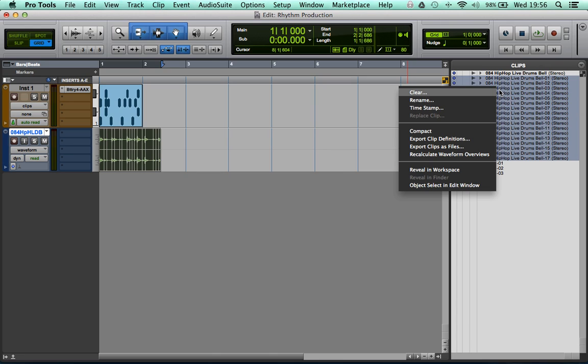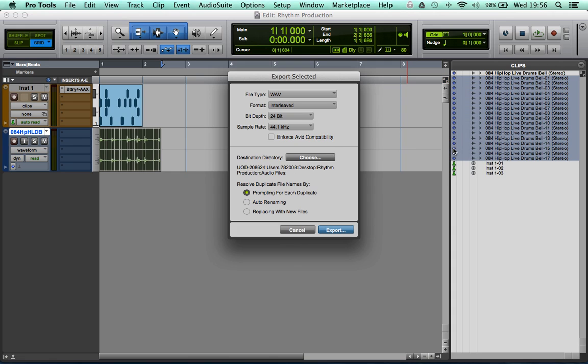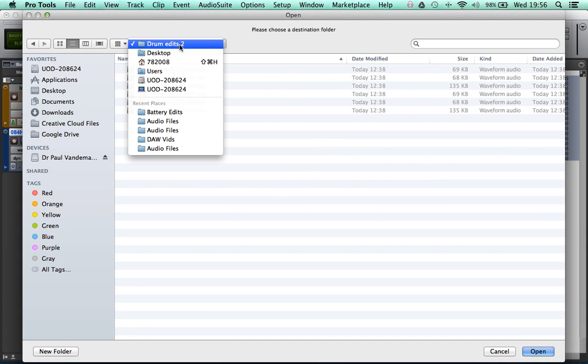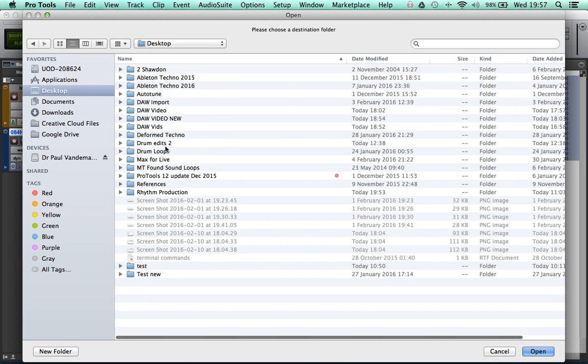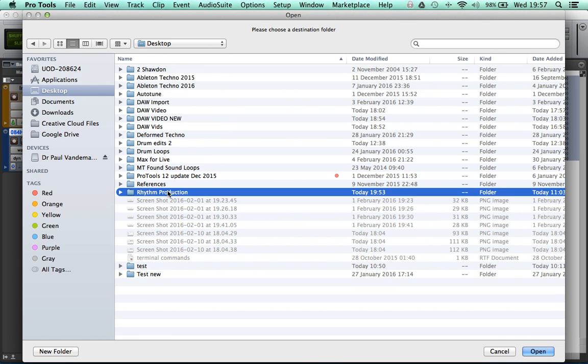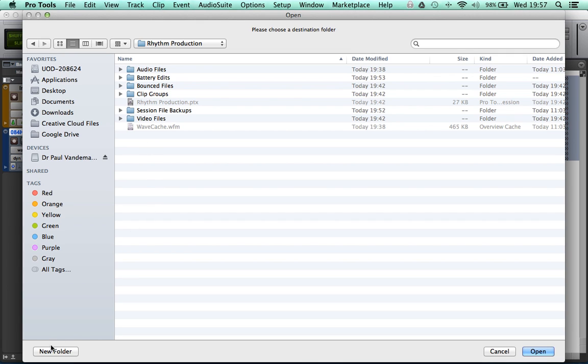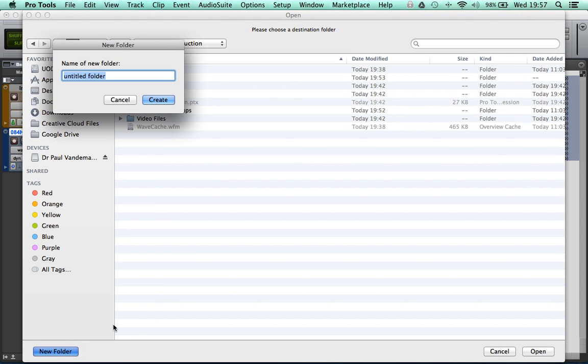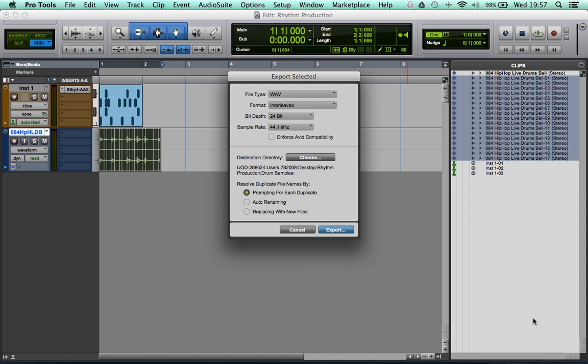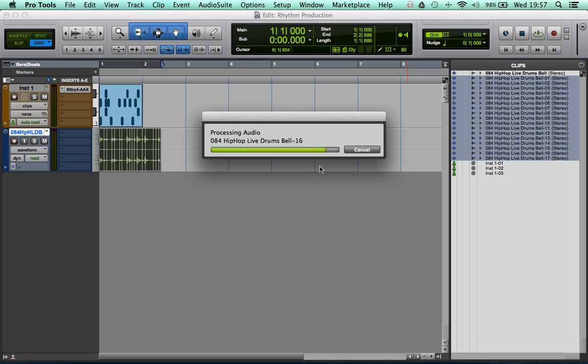So if I right click on those in the clip list and select export clip as files, interleaved, fine, so it's going to put it in an audio files folder. I'm going to go to my folder, rhythm production. I'm going to create a new folder within there and call it drum samples. Great. Open that, and I'm going to export those samples.